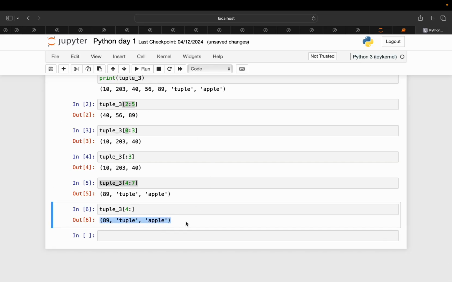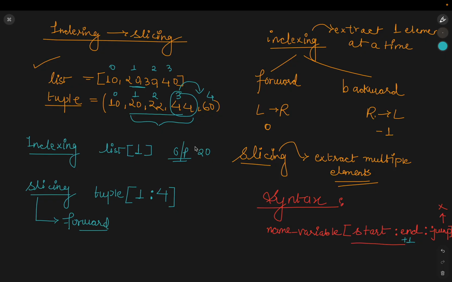Okay, this is all about your slicing. You can now perform the same thing of slicing with the list as well. Look into this and focus that we are performing slicing in the forward direction. Now we will see how we can perform slicing in the backward direction.